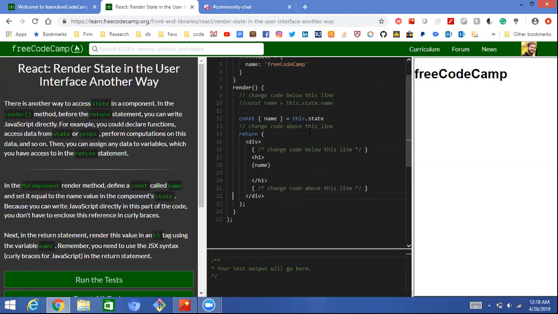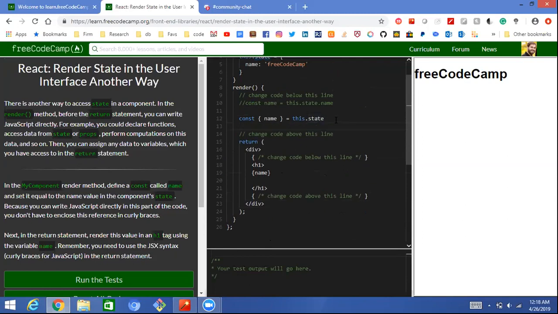Okay. We use this syntax, the destructuring syntax, mostly in React. This is an ES6 feature, object destructuring. So it gets rid of repetitiveness. Like if it's repeating itself, obviously name and name are repeating themselves. So this format is just instead of writing this dot state dot name.